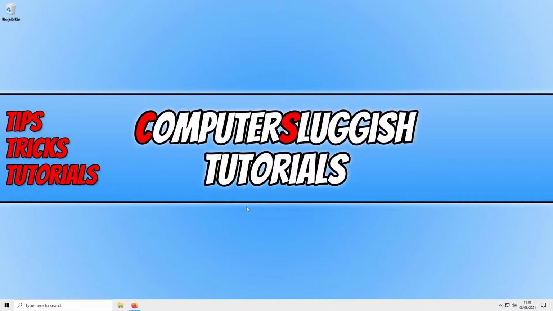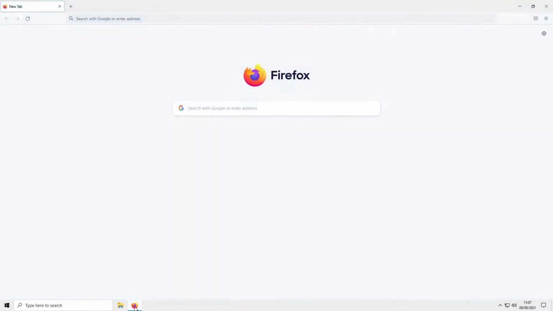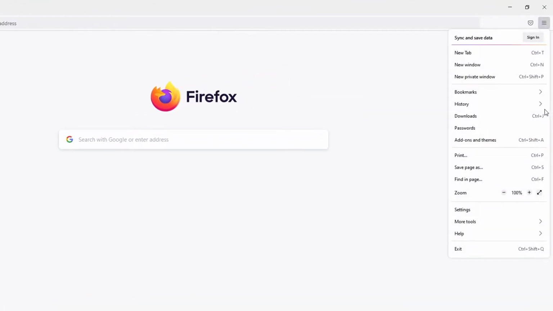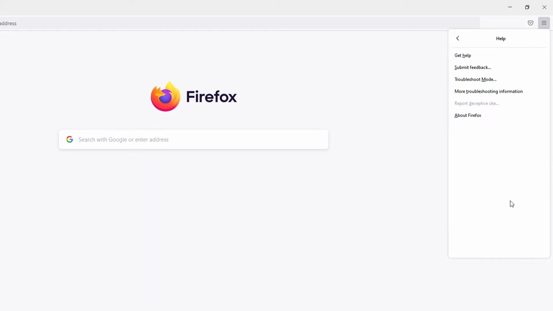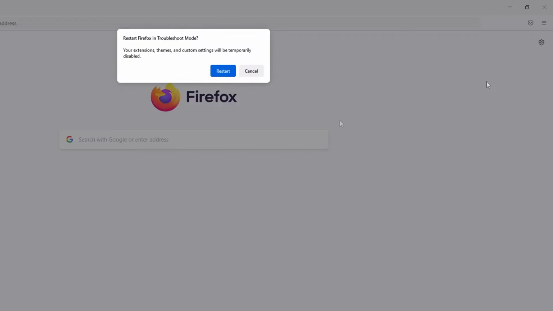So to do this, all you need to do is open up your Firefox browser and go to the three lines in the top right hand corner, then go down to Help and click onto Troubleshoot Mode. You will now have a little window pop up saying Restart Firefox in Troubleshoot Mode. So like I said before, your extensions, themes and custom settings will be temporarily disabled. So just go ahead and click on Restart.